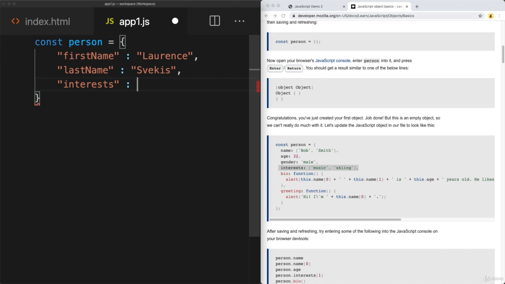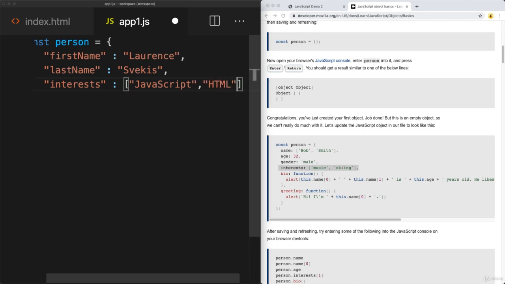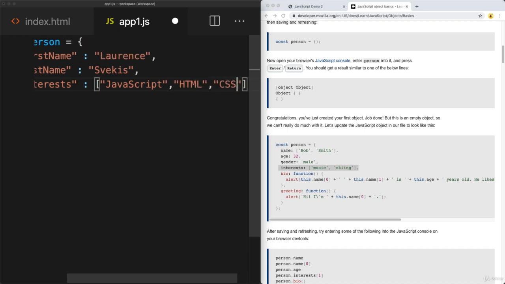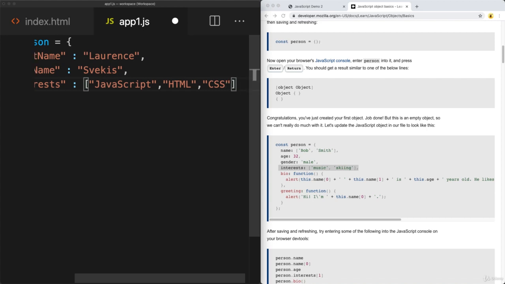So some of my interests might include JavaScript, of course, and I also might be interested in HTML. So let me add in another item in there. So HTML, and then also let's go ahead and add in CSS for cascading style sheets.